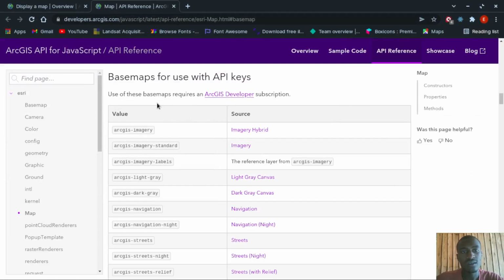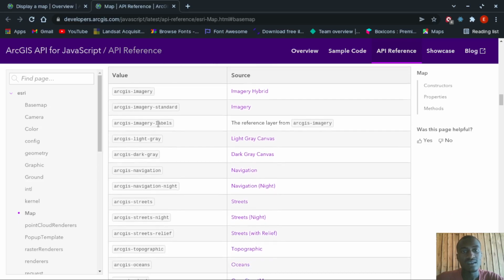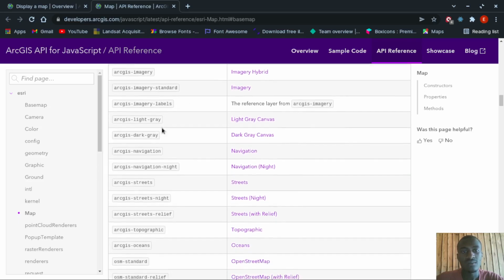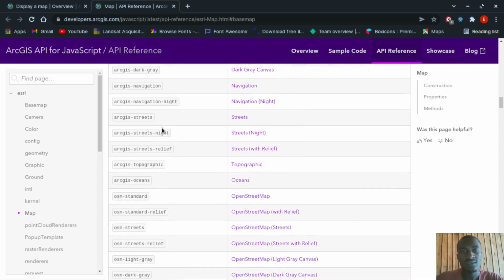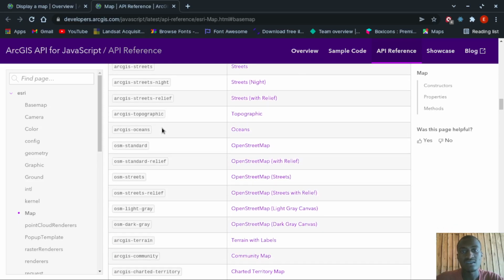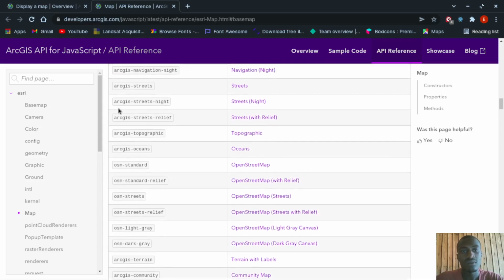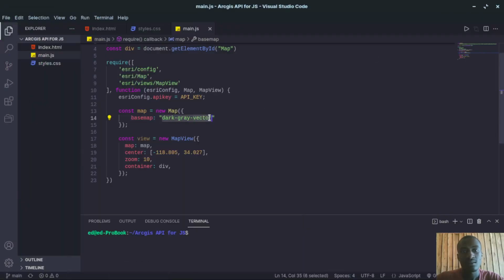So here are the base maps. Here there's the ArcGIS imagery, the ArcGIS imagery standard, all of these ArcGIS streets, ArcGIS street night. This actually looks really good, and let's see how it looks. Let's copy that and just paste it here.